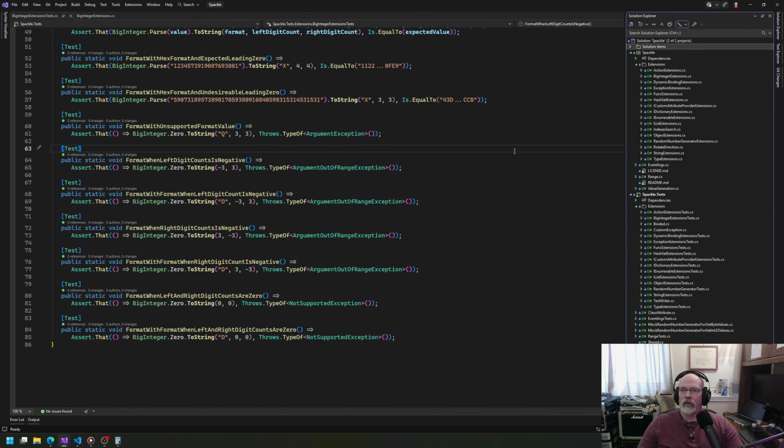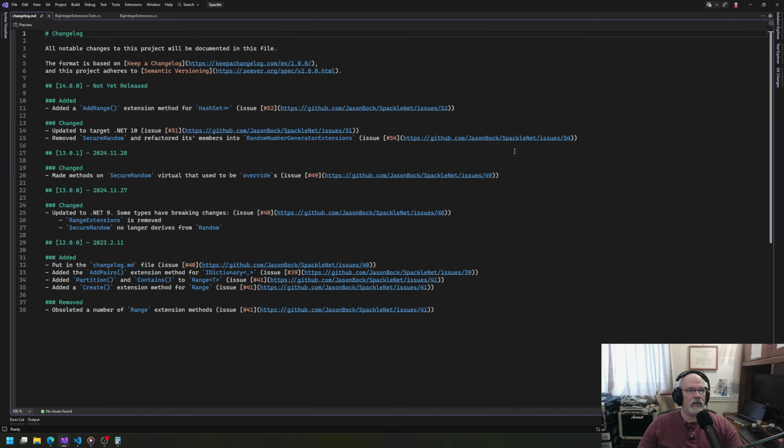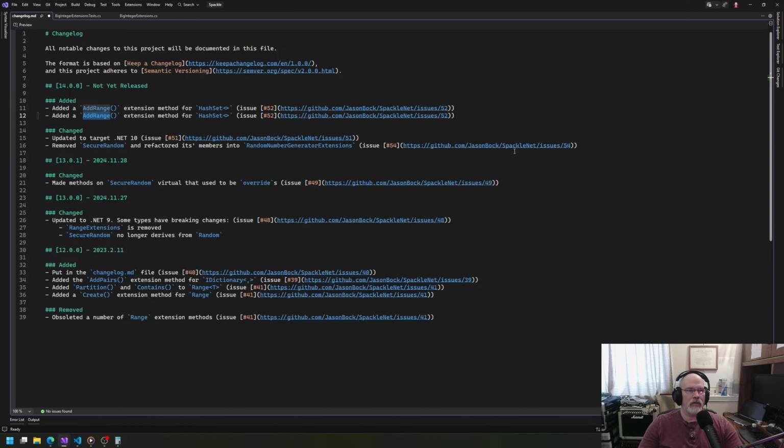Nice. Let's go to the changelog real quick. I'm going to say added a ToString extension method for BigInteger for minimal formatting scenarios. And this is 33, right? That's what we've been putting in. Yeah, this is a feature I've had around for an idea for a while. And I finally said, let's just do it. Let's just do it.